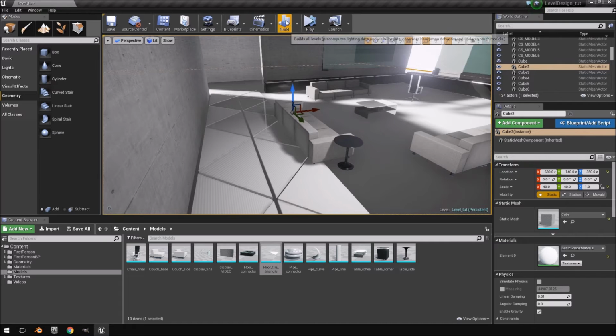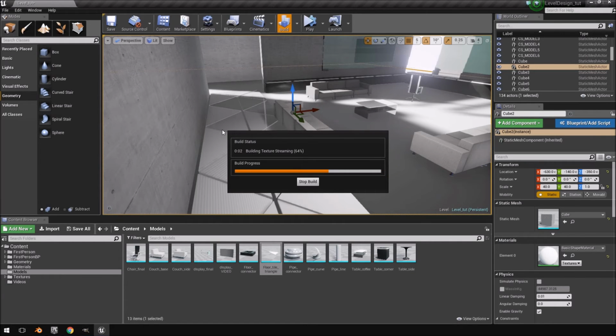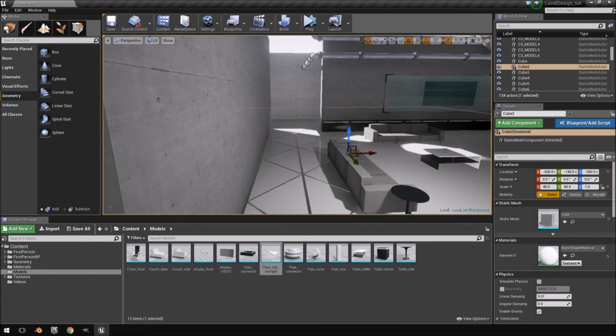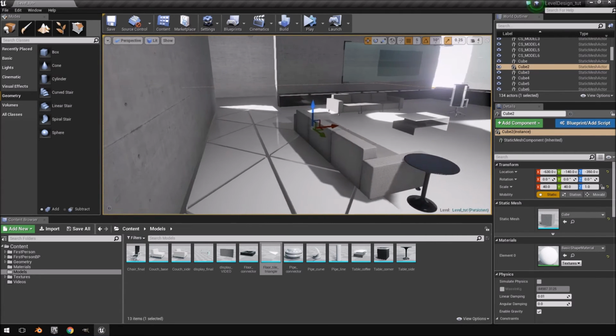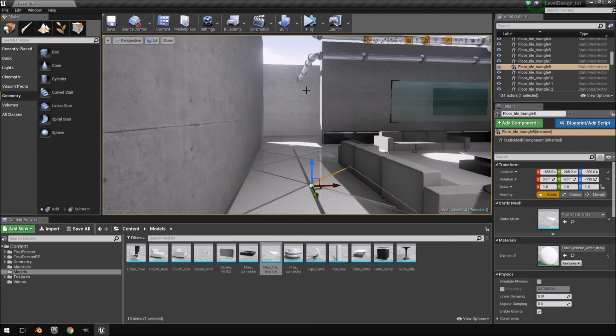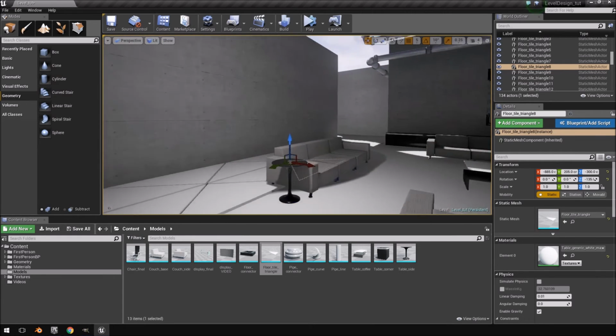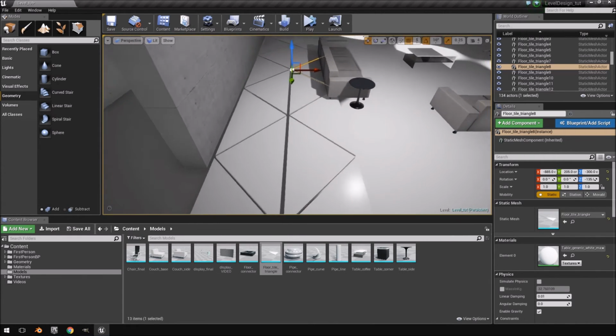Let me just build lighting again to make sure that it is actually the lighting problem that's causing that distortion. Alright, yes, indeed it is that. So that sets my mind at ease that it is indeed build lighting that's causing that distortion.